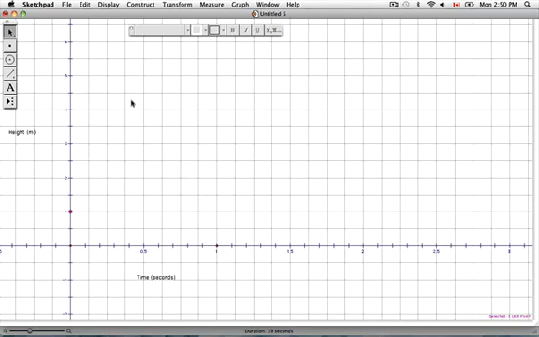Now we're ready to plot our points. Let's go back and look at our table and look at our first point.